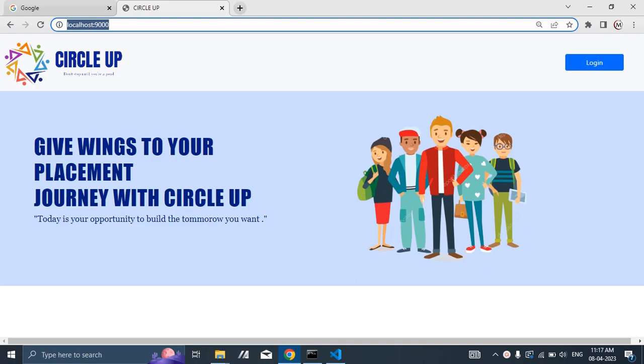So basically CircleHub is a web application, and more specifically it is a blogging platform which we have mainly developed for the students of our department. Whenever students participate in any placement drive and placement activity, they can share their experience in the form of a blog or a post on this platform, which can be very useful for the junior students, the upcoming students for the placement drives.